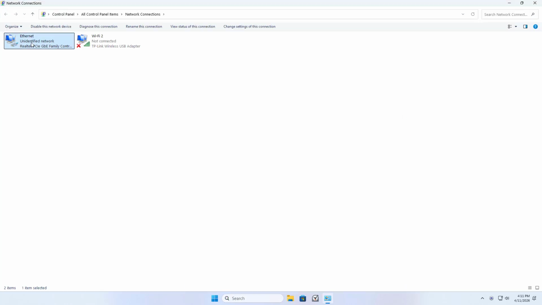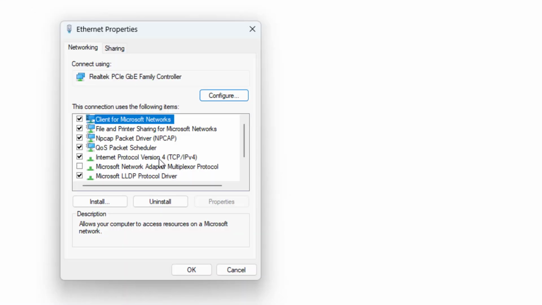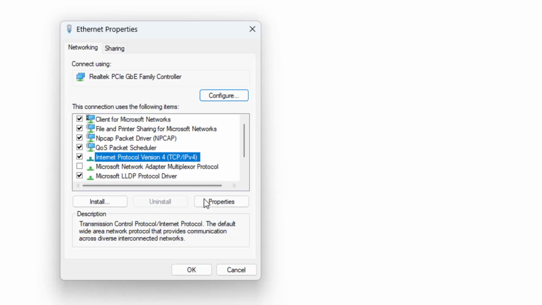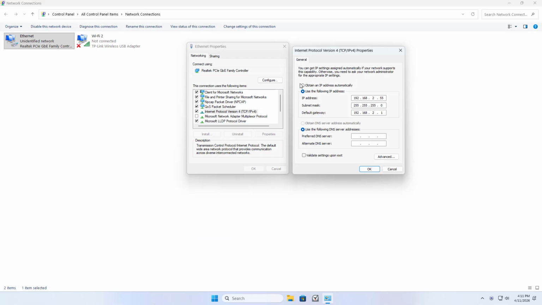Ethernet and Wi-Fi. If you are using a wired connection, right-click on the icon named Ethernet. Properties. Internet Protocol version 4. Properties. Set up dynamic IP mode. Obtain an IP address automatically. Obtain DNS server address automatically. OK.